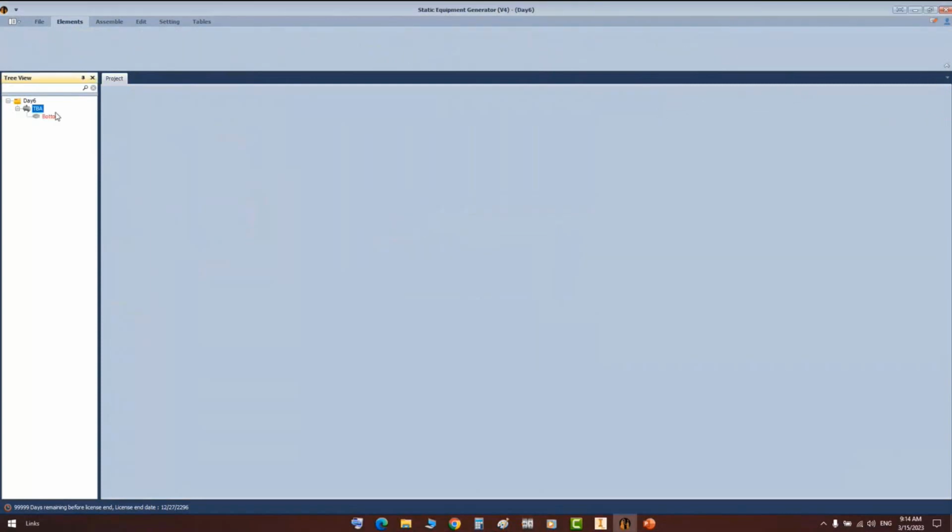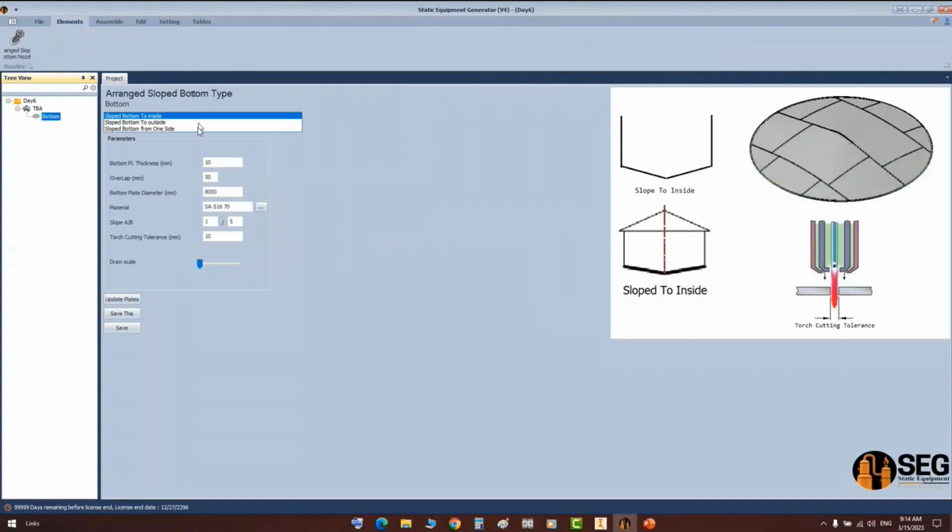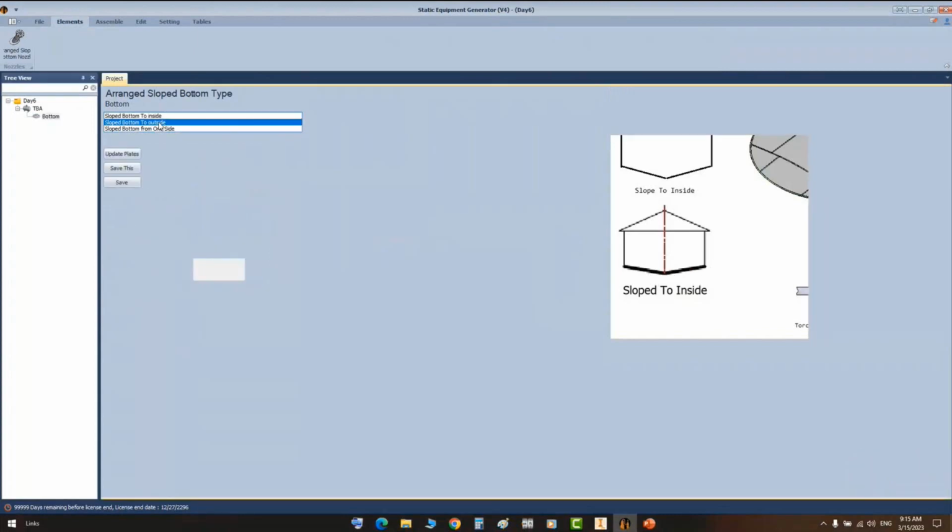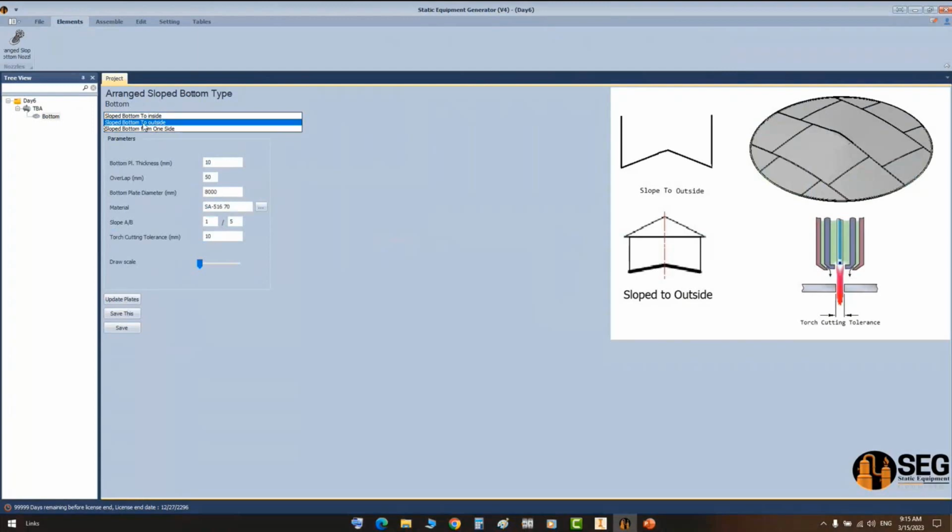Inside this type of bottom, you will find 3 subtypes. The first one is sloped bottom to inside, like that. So you can make a sump at the middle, like that. The flow will go to inside, and the slope is to outside. So the lower point will be at the edge of the tank, like that. So you can make the sump at the end, not at the center.